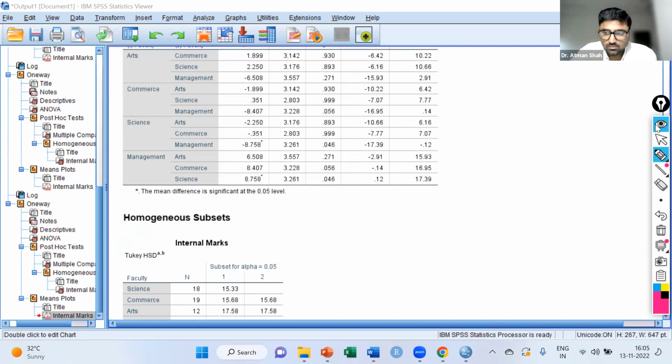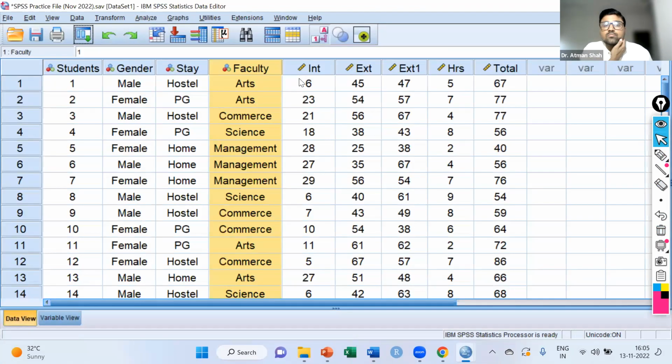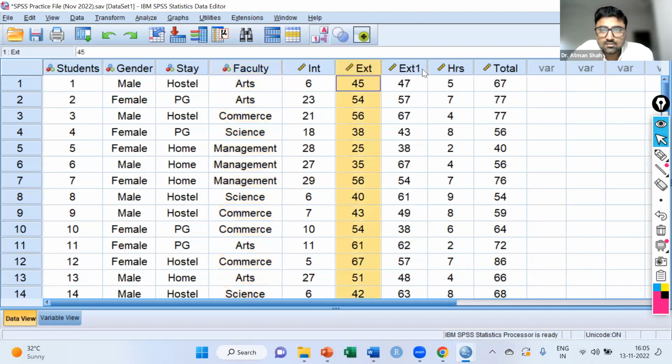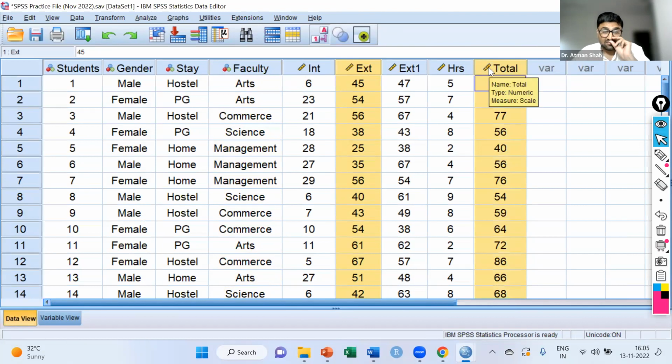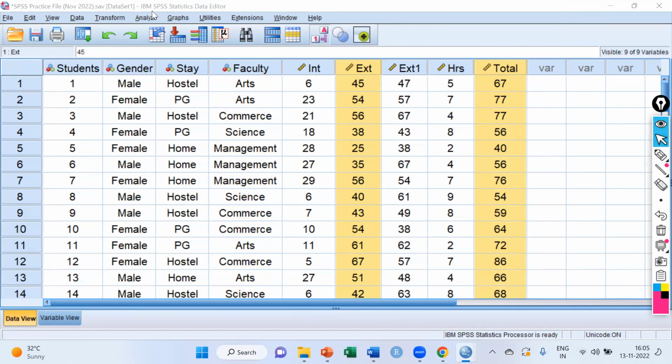Okay, so let's try to perform one-way ANOVA on external marks and total, both faculty wise. Whether you have faculty wise difference in the external marks and total marks of the students. So write your F value and SIG value in the chat box. You have 5 minutes.